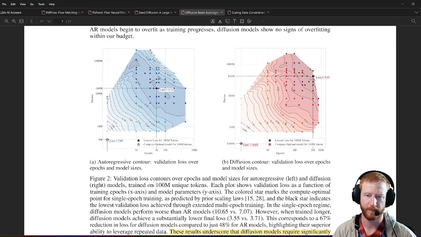If we have more and more epochs, our loss goes down, right? So we get the darker colors in both of these plots. But for autoregressive models, at some point the loss actually starts going up again. At some point you start overfitting to the data, or just losing performance with those repetitions. But for diffusion models, you can keep adding more repetitions for a lot longer, and you still continue to see a further and further downward trend, and the absolute best point in these plots is lower in absolute terms for the diffusion model.